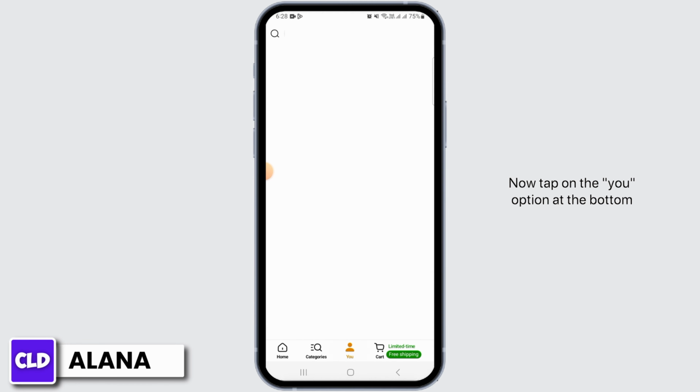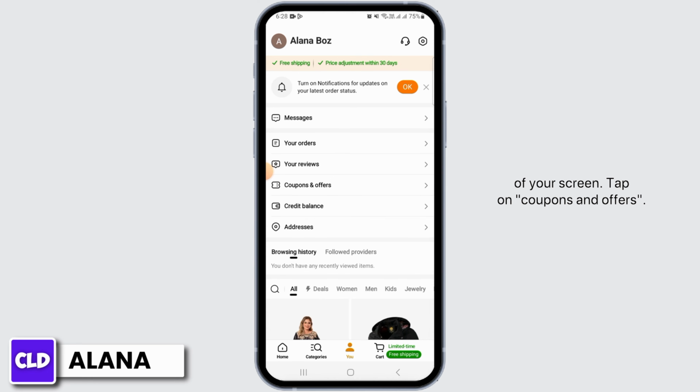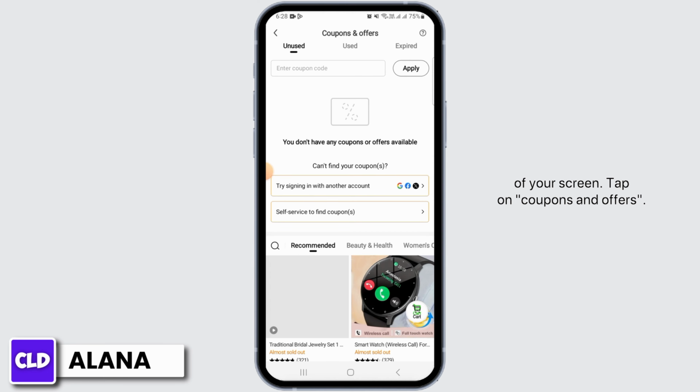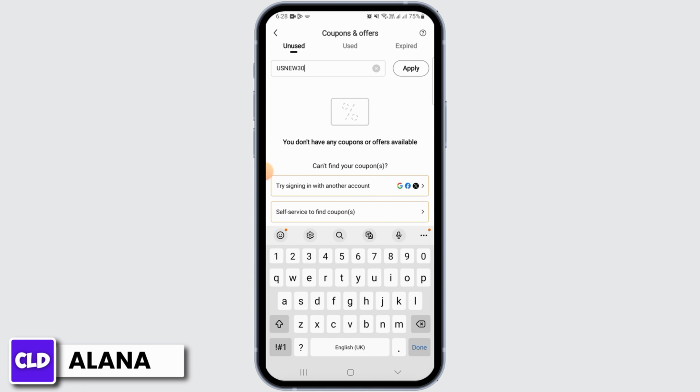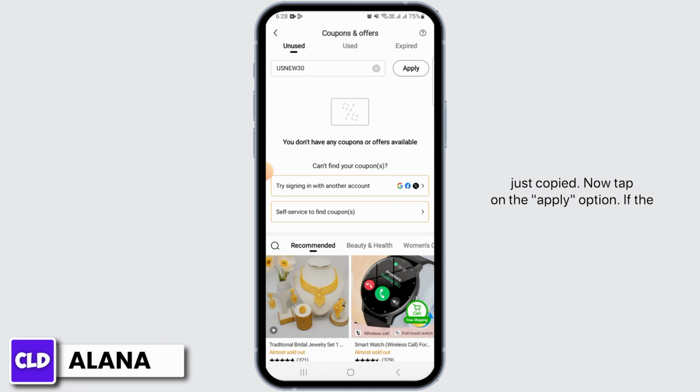Now tap on the U option at the bottom of your screen. Tap on Coupons and Offers. Here you can find a box that says Enter Coupon Code. Go ahead and paste the code that you have just copied. Now tap on the Apply option. If the code is valid, you will be able to use that code. Now you can follow the same process to get more coupon codes and discounts.